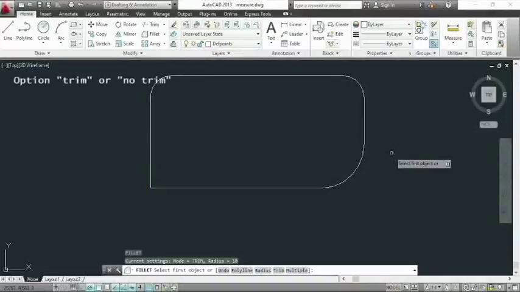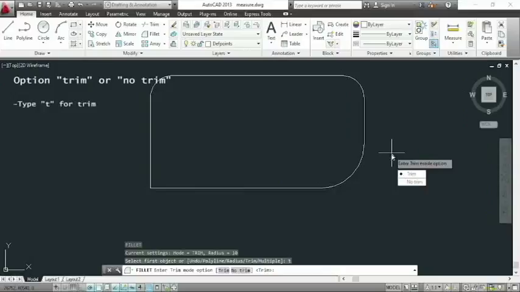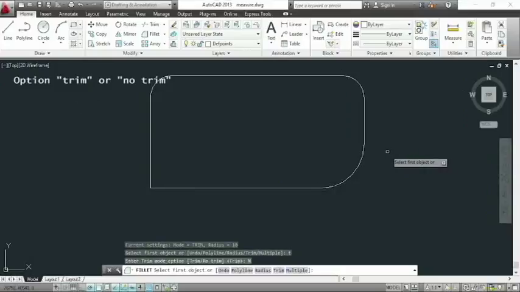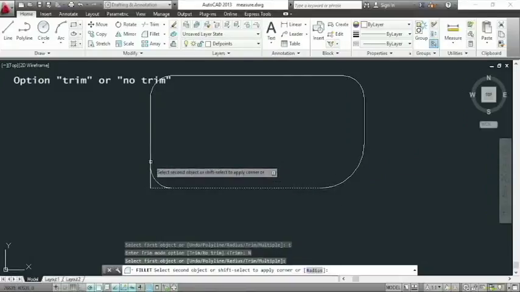I activate the command again, and this time I will type T. As you see, I can switch between trim and no trim. I choose no trim, and when I select the objects, the original is not going to be deleted.